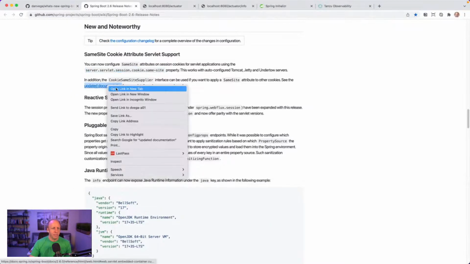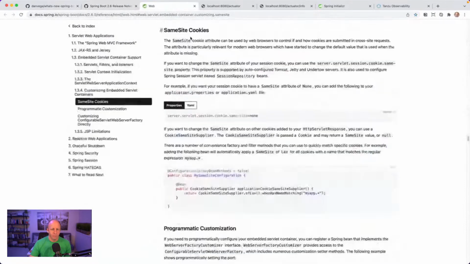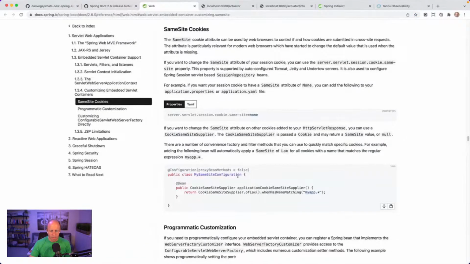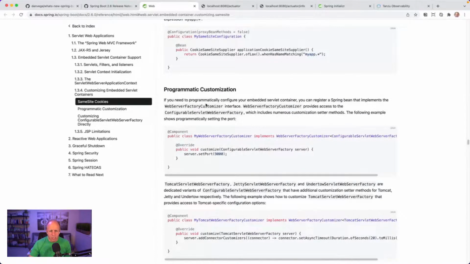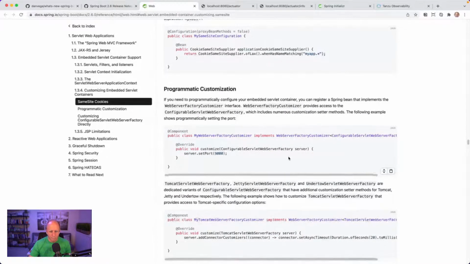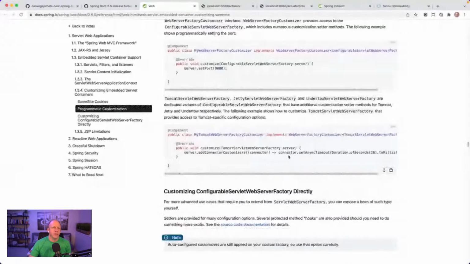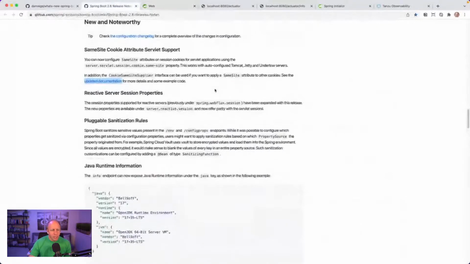So there's some updated documentation on this. Yep. So of lax, when matching name is, and so you can use some wildcards in here, which is great. Programmatic customization. All right. Yeah, so I think that's it for that.